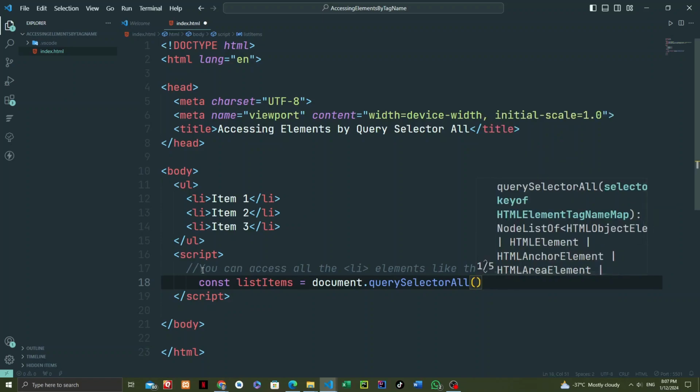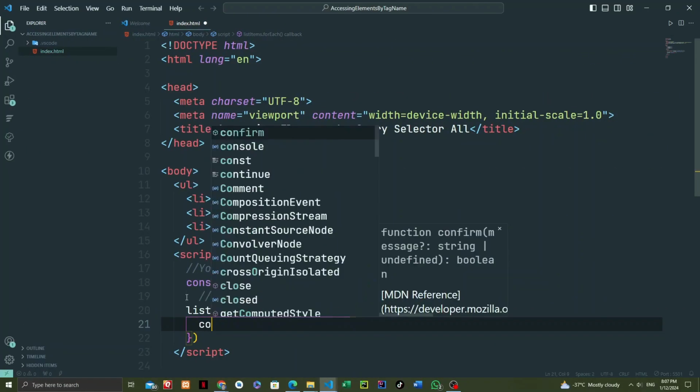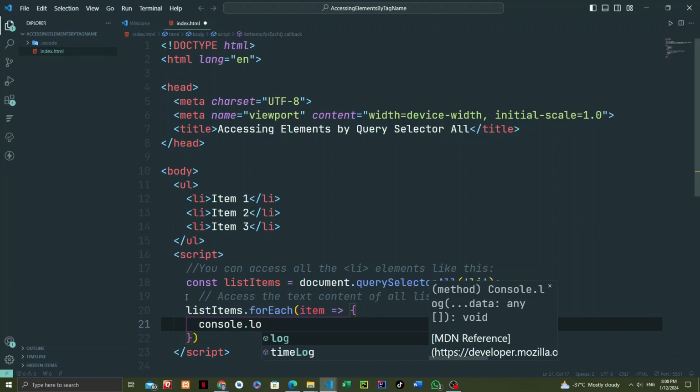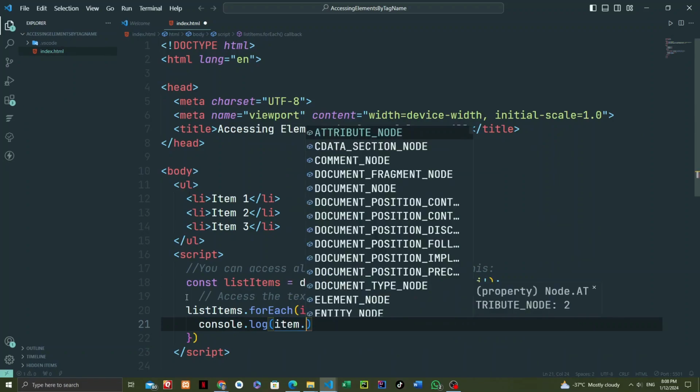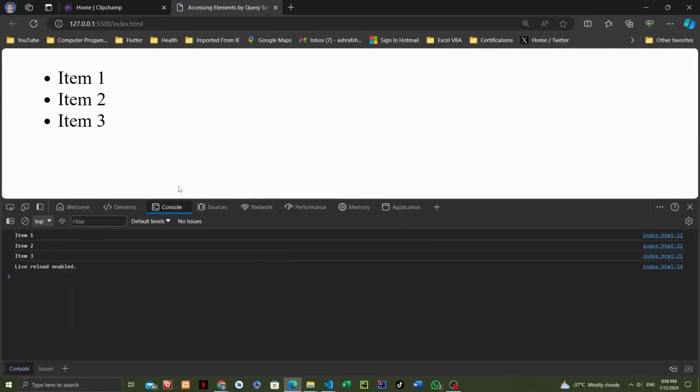To access the text content of all list items, write code like this. listItems.forEach(item) and console.log(item.textContent). You will get output in the browser console like this. Item 1. Item 2. Item 3.